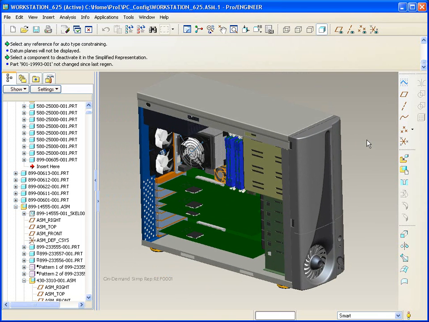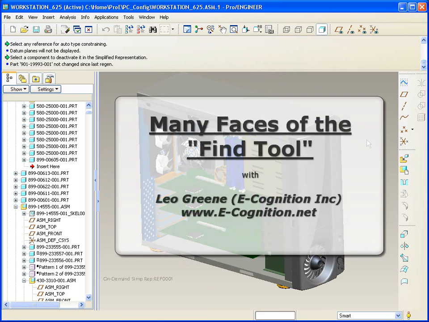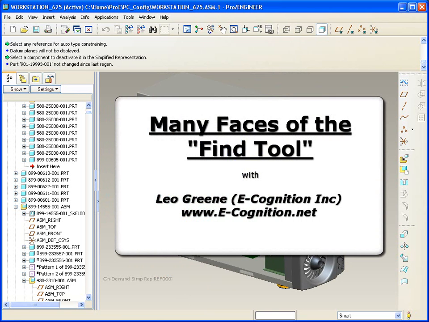Well, I hope a little of this made sense to you. I hope that now you have a better understanding of what the find tool can be used for at the assembly or part level, including layers and simplified reps.